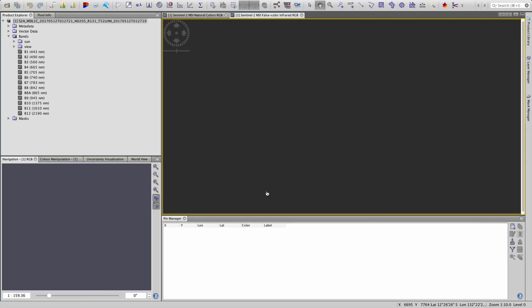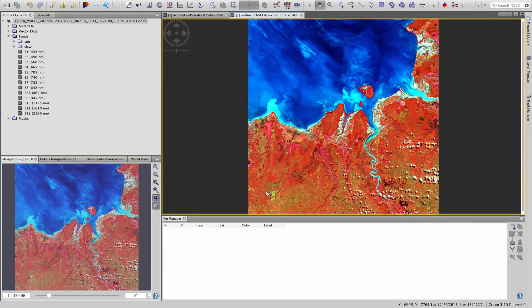And this view will be heavily optimized towards exploring photosynthetically active vegetation. And that's why we see so much red in the resulting image. Red here being green vegetation in reality, so absorbing and reflecting light differently.